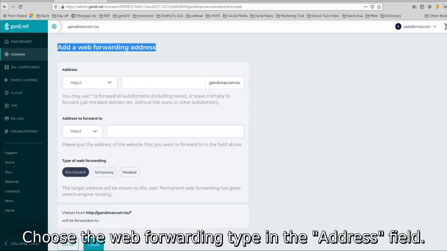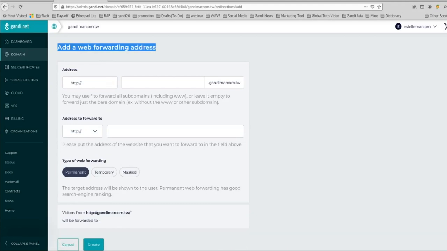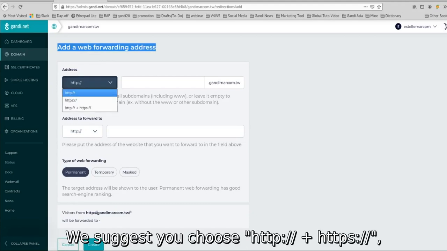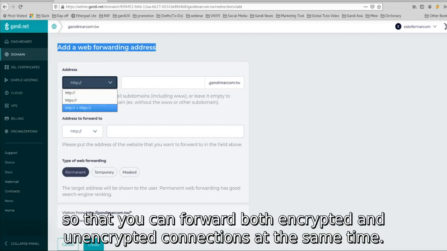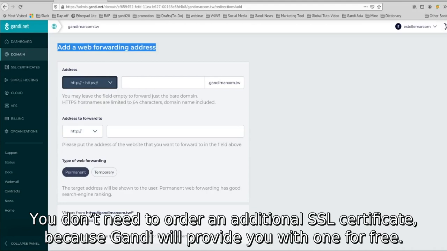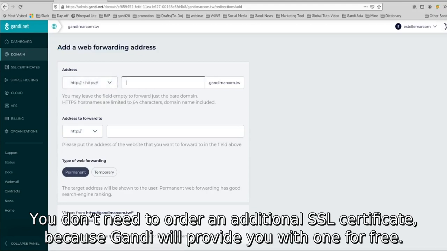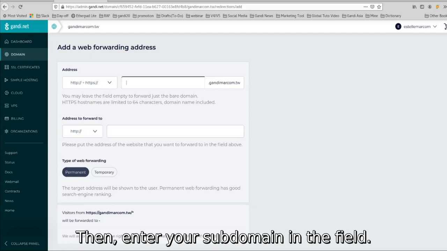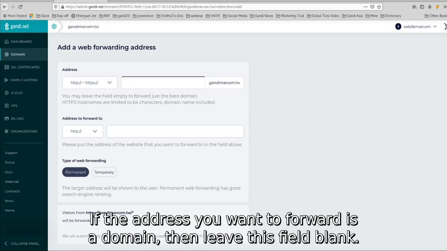Choose the web forwarding type in the address field. We suggest you use http:// plus https:// so that you can forward both encrypted and unencrypted connections at the same time. You don't need to order an additional SSL certificate because Gandi will provide you with one for free. Then enter your subdomain in the field. If the address you want to forward is a domain, then leave this field blank.